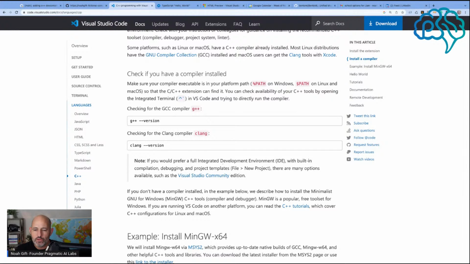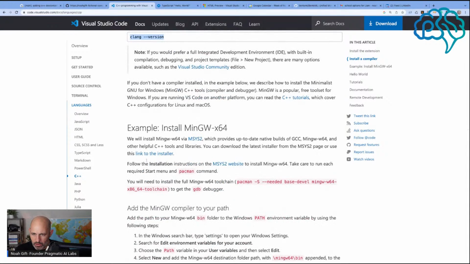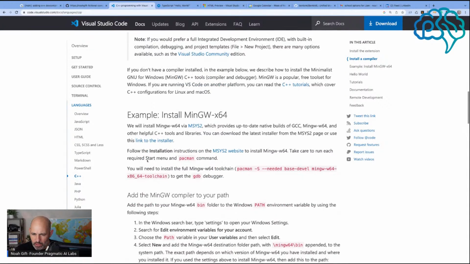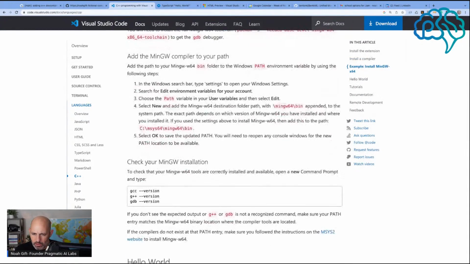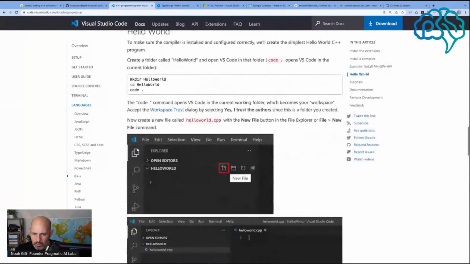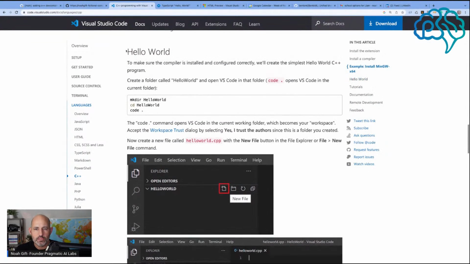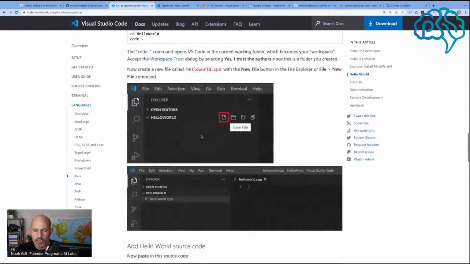If you don't have a compiler installed, I would assume Clang here is the one we want. And then we're going to do a Hello World next. Okay, great. So this is good. I like this. It's a nice little Hello World and everything for us.